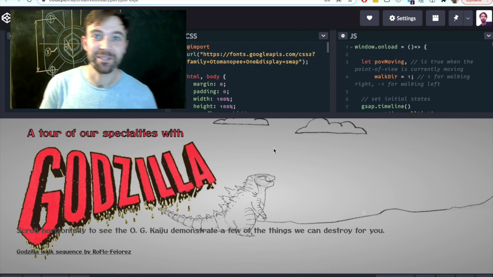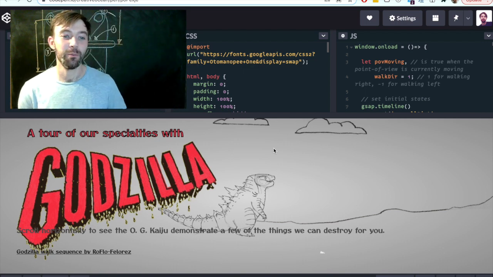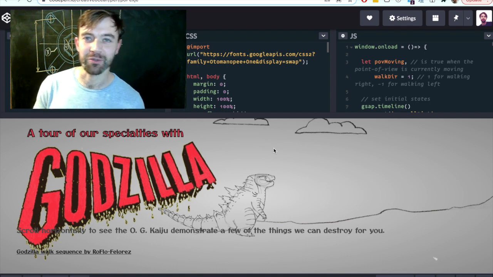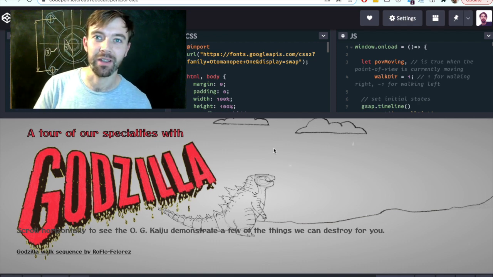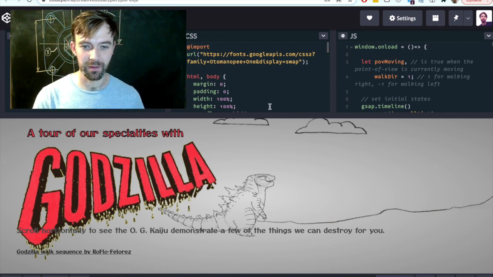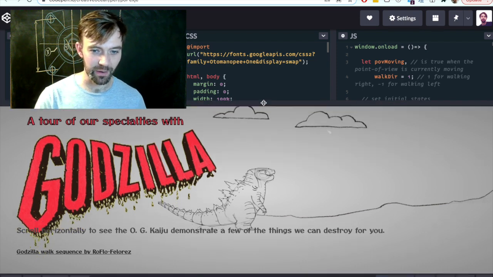Okay, we're playing detective again. We're going to start looking at a CodePen done by Roflo Flores. It looks like a real draft idea for some animation using Greensock, which is really exciting. I thought it'd be quite fun to just dig through what it is and how it works.